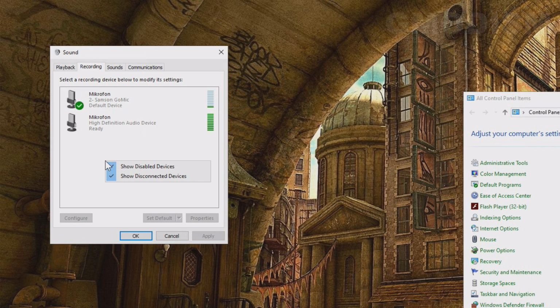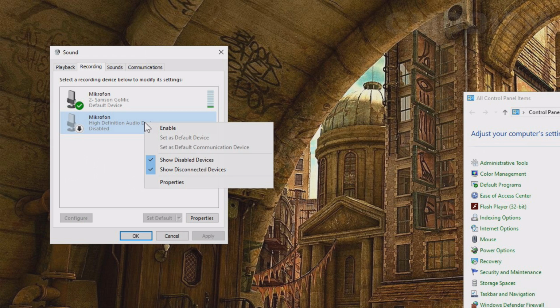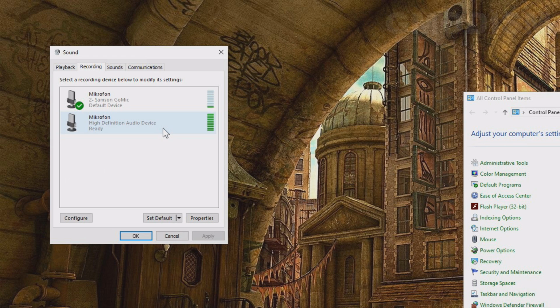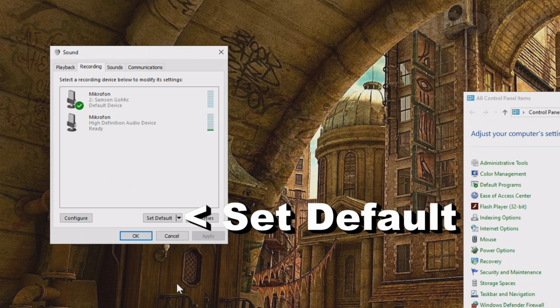You want to make sure that you have Show Disabled Devices and Show Disconnected Devices checked, because sometimes a device is disabled and maybe this is the microphone you actually want to use. That would be terrible. And if this is the microphone you want to use, click Enable. If you're unsure, enable them all and let's check. You can tap the microphone you want to use and you will see which one of these reacts the most. Mark the microphone you want to use and set it as default.